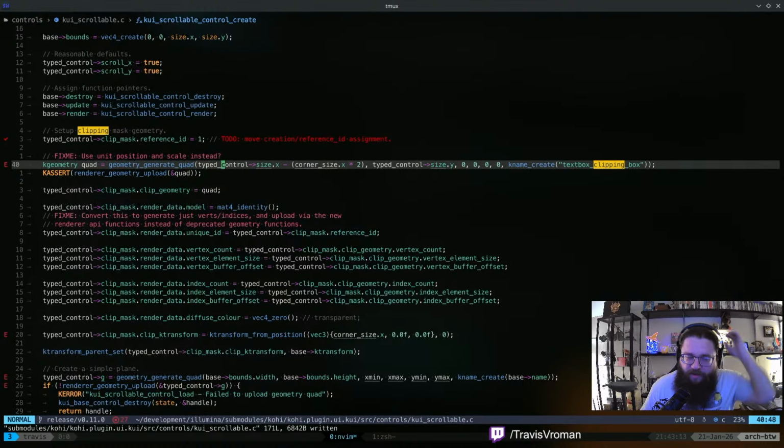We should probably do that in the future. That way, in case we resize, we don't have to re-upload geometry. But I'm not going to do that for now. I'm going to leave it as is.